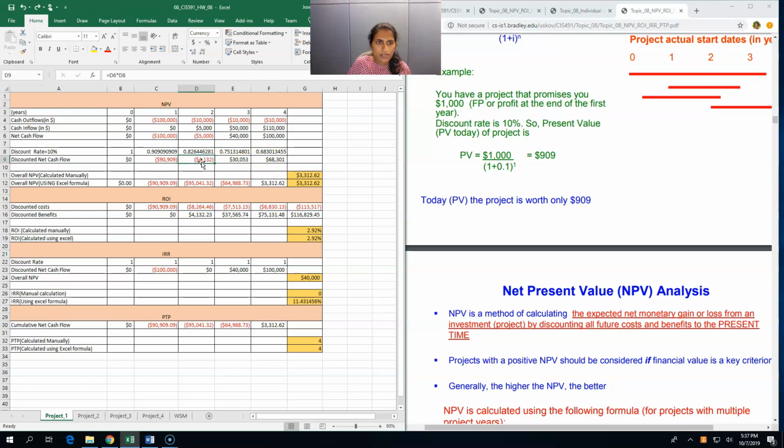So you get this as D6 into D8, which is 5,000 into 0.82. Similarly, this is E6 into E8, and this is F6 into F8. So now we have calculated the discounted net cash flow. Now we have to calculate NPV, the net present value, both manually and using Excel formulas. First, we'll see how to calculate using the manual method.